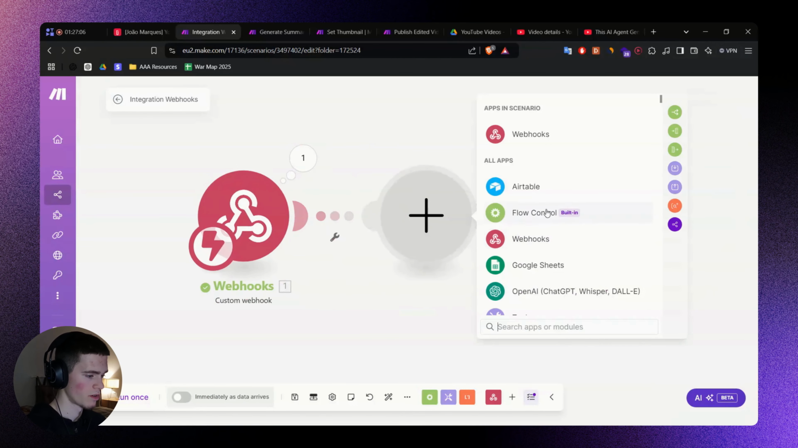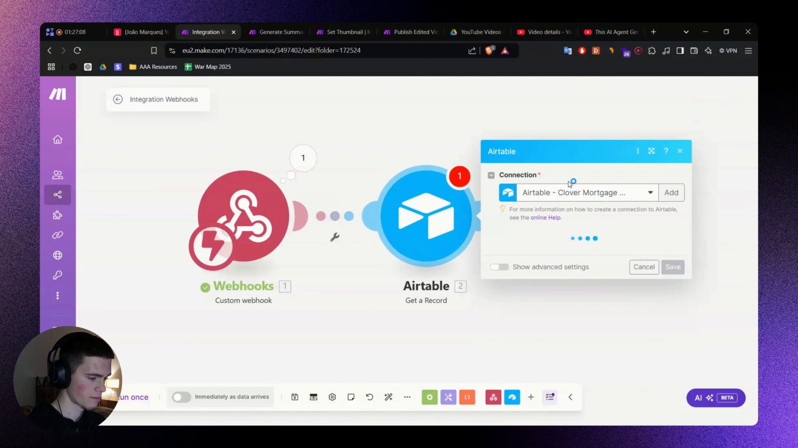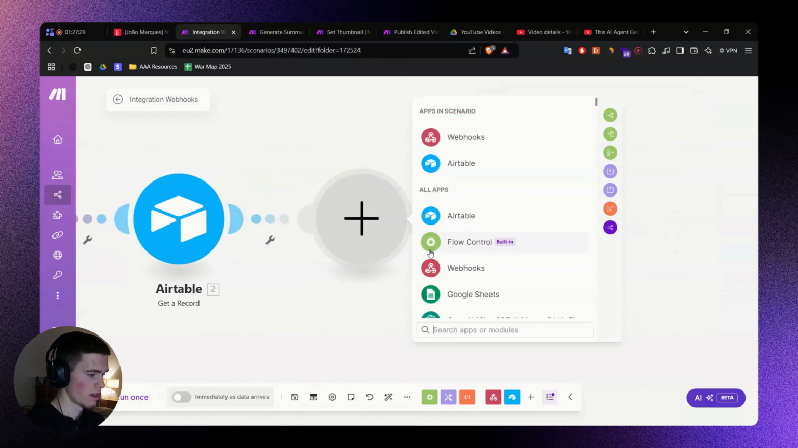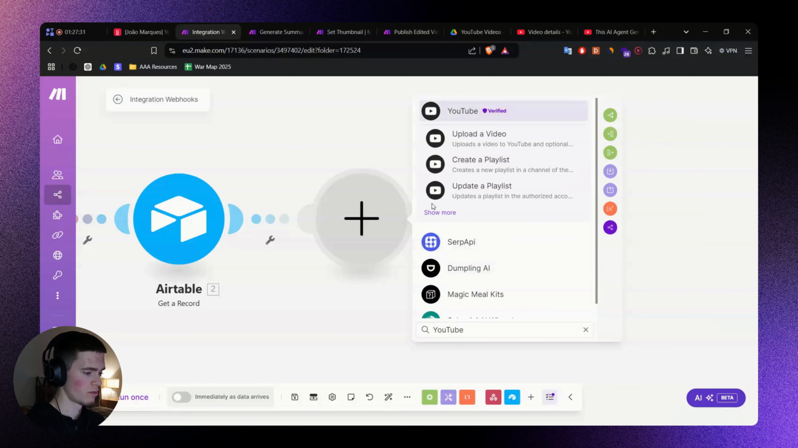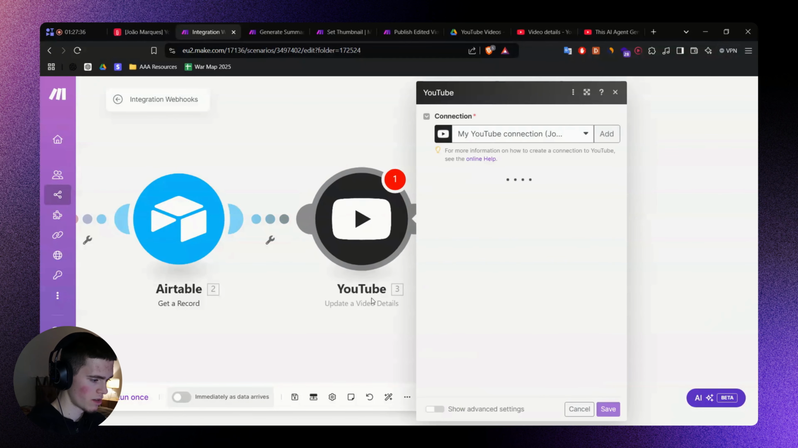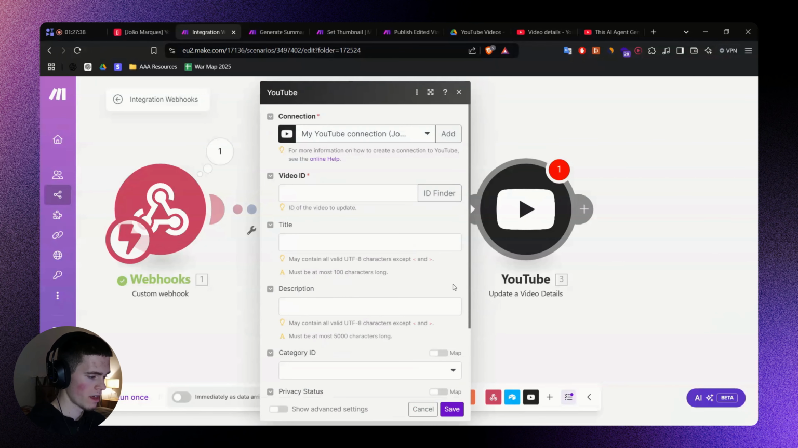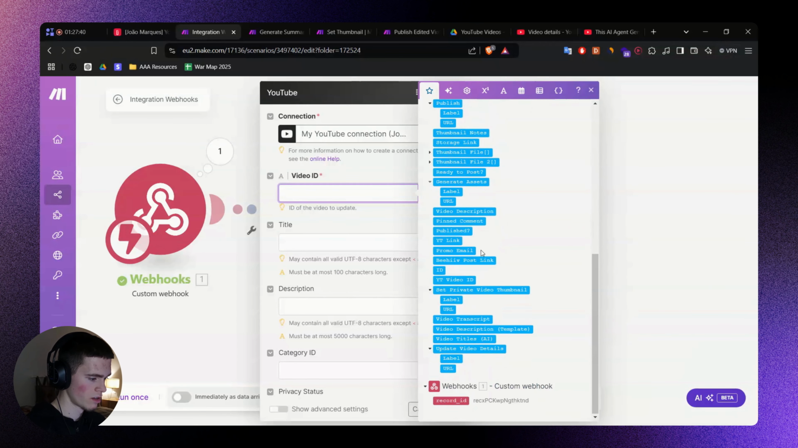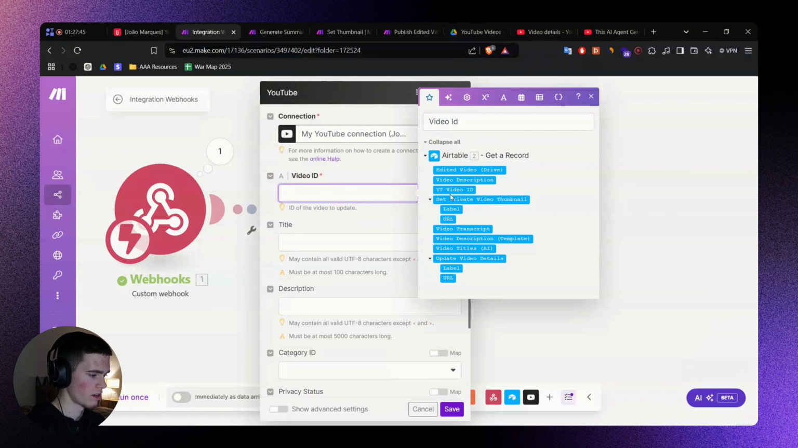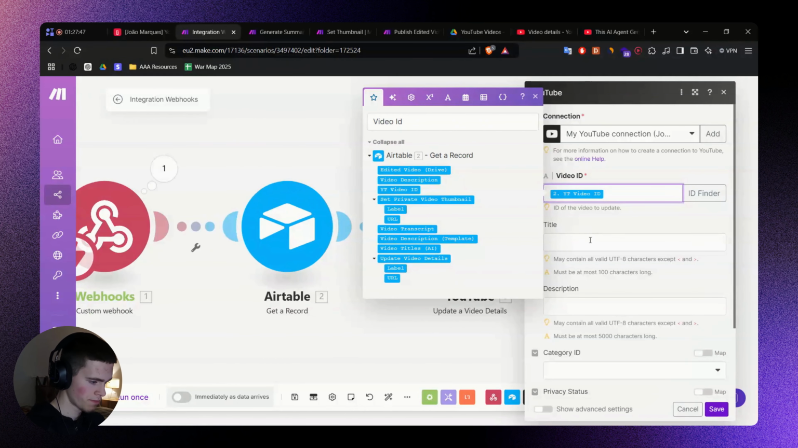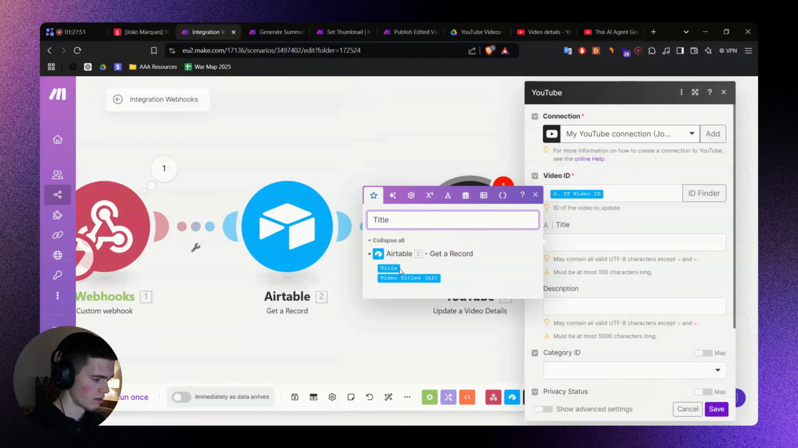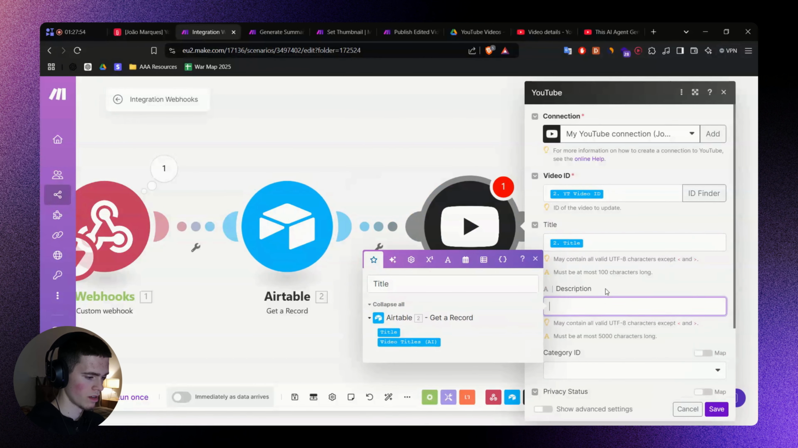Okay, so we're gonna do get a record, select the base, select the table, record ID. Again, it's like this, and then YouTube show more. What we have here is update video details, and the video ID, YouTube video ID right here. We're gonna map that. The title will be the title field from the Airtable.